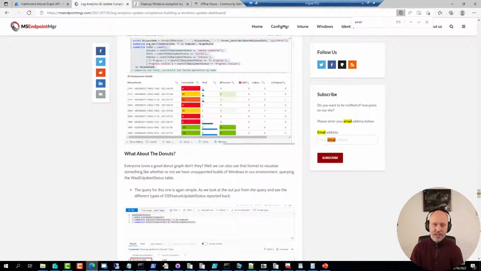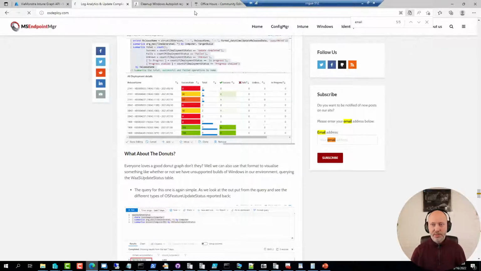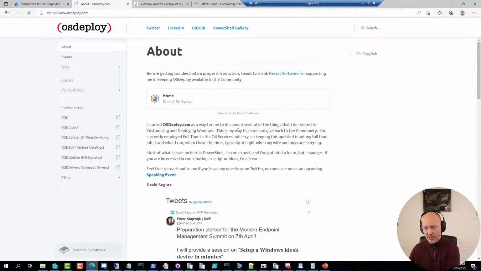I have seen some clever tricks to make it cheaper. For example, David Segura, the gentleman behind OS Deploy and Cloud OSD or OSD Cloud. This is a cloud imaging solution that is pulling the WIM file as an ESD file from Microsoft CDN servers rather than from your deployment server. And he's pulling the driver packages from the vendors, Lenovo, Dell, HP, etc. And when you do it that way, it's a little bit slower in general, but it doesn't cost you anything because those are free to download from.